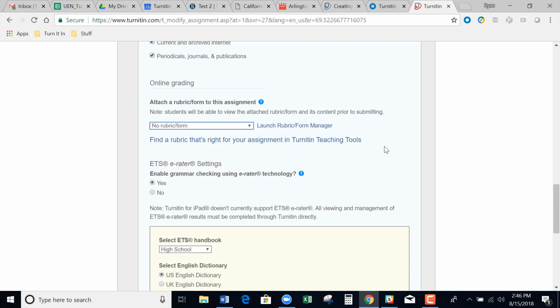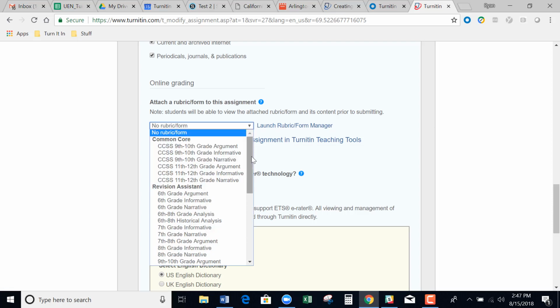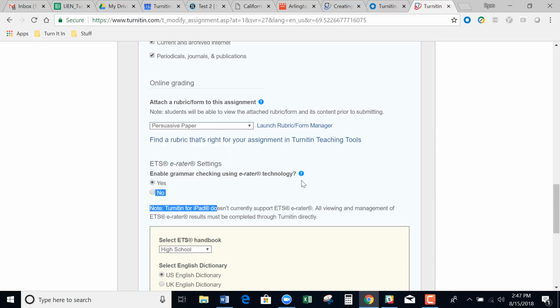To take a closer look at the Rubric Manager, please watch the Rubric Manager video available to you as well. This link here will actually link you to our rubric library. We have over 50 rubrics that we've created from our content professionals that you can download and use and upload into your Rubric Manager. I'm going to go ahead and just choose a rubric to attach to my paper.